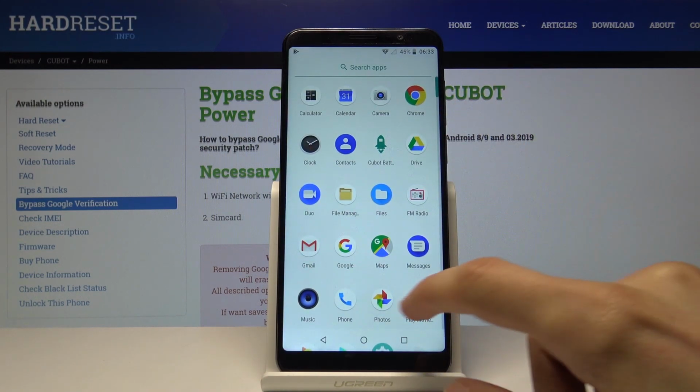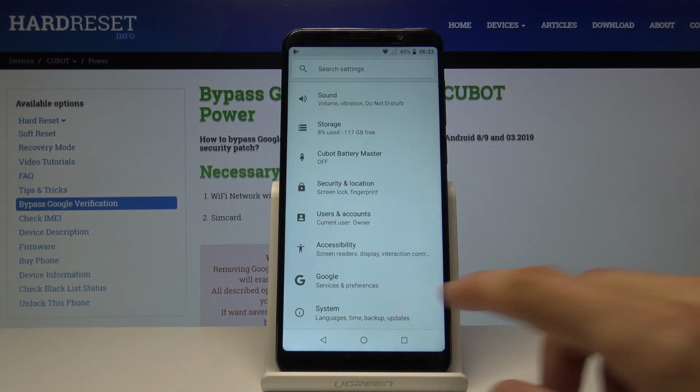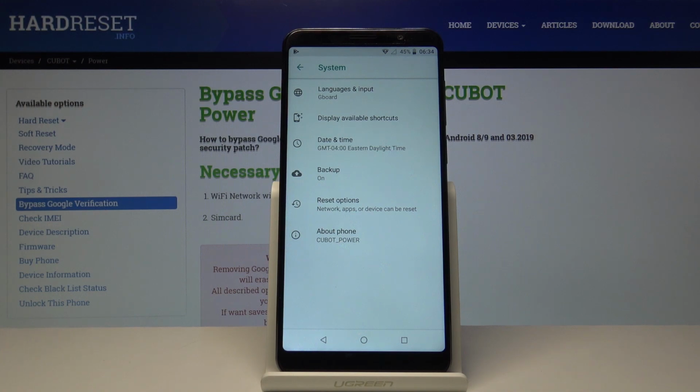So start off by opening up the settings app, and from here scroll all the way down into system, and you will find date and time right here.